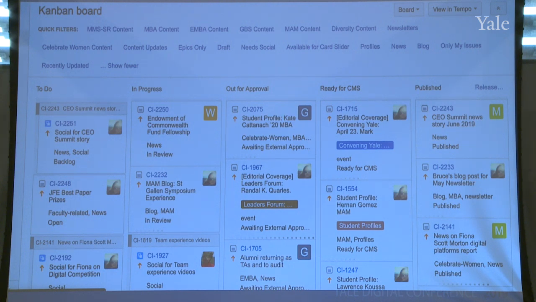So I was in a meeting with our MBA for Executives colleagues the other day, and we were talking about content that was going to go into their newsletter, and they said, what do you guys have in progress or that you've recently published that we can use in the newsletter? And I said, oh, give me a second, and I just clicked on the EMBA content label, and it gives me every single thing that has been published, and it tells you exactly what status it's in. So, you know, is it out for approval? Has it just been published? Have we promoted it on social? So that's all really great.